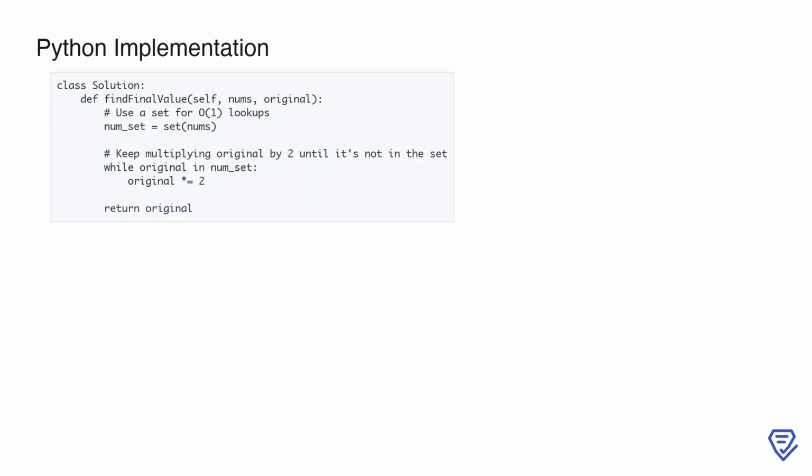This solution begins by converting the input list nums into a set, which allows for O(1) average time complexity for lookups. This is crucial for efficient handling of repeated checks for the presence of the original value in the array. Next, the algorithm enters a while loop, where it checks whether the current value of original exists in the set.